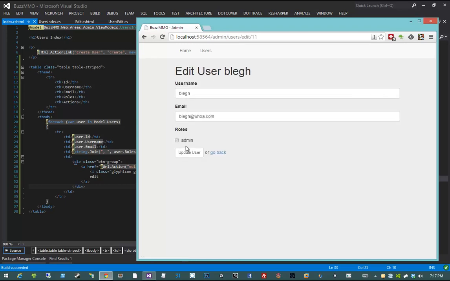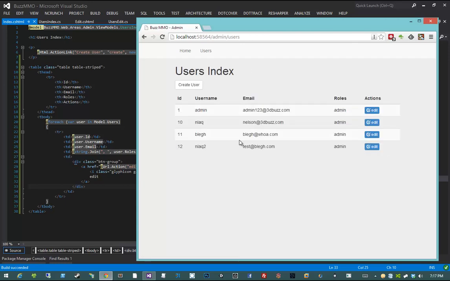So that's a pretty straightforward implementation of our create, edit, and list actions. Again, we'll need our reset password action as well as our delete action, but we'll go ahead and do that in the next video. So, see you guys.